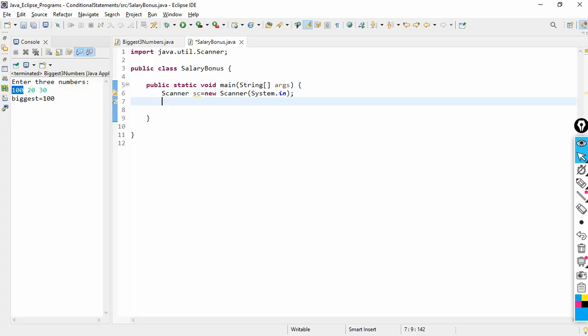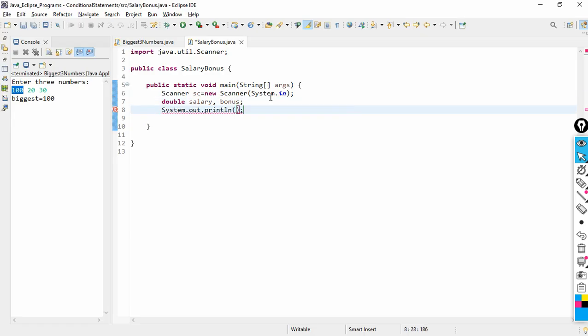Then I take a double variable so that it can accept decimal points. Double salary, that is one variable. Next one is bonus, so two variables are required. Now I have to read what? Sysout, I have to read the bonus.